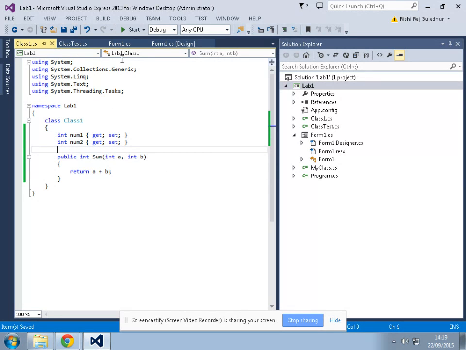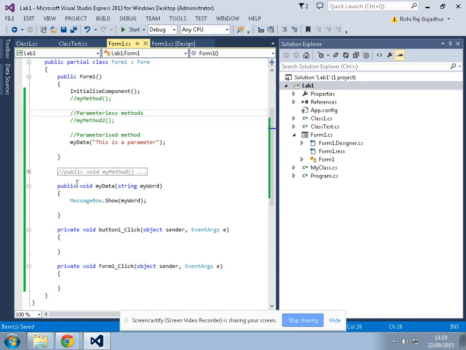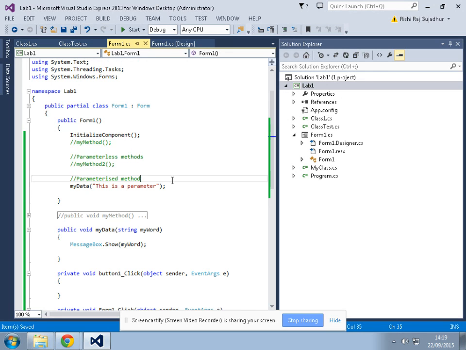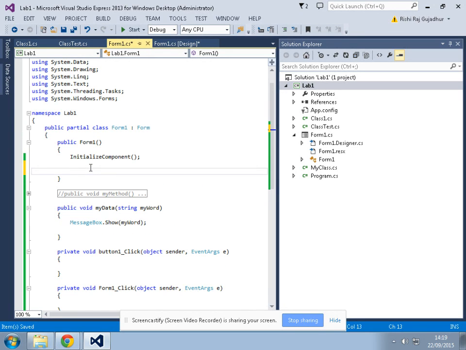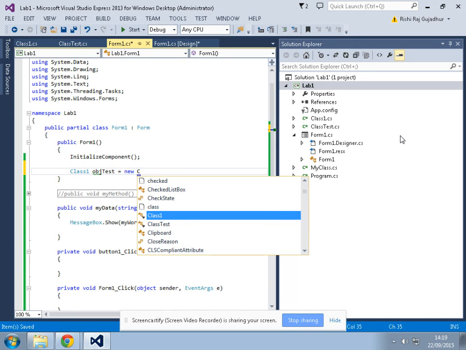And now let's go to our Form1.cs. Here in the initialize method, I am going to instantiate the class. So Class1, and we'll create an object of that class. Class1 obj, what can we call it, objTest. objTest is equal to new Class1.